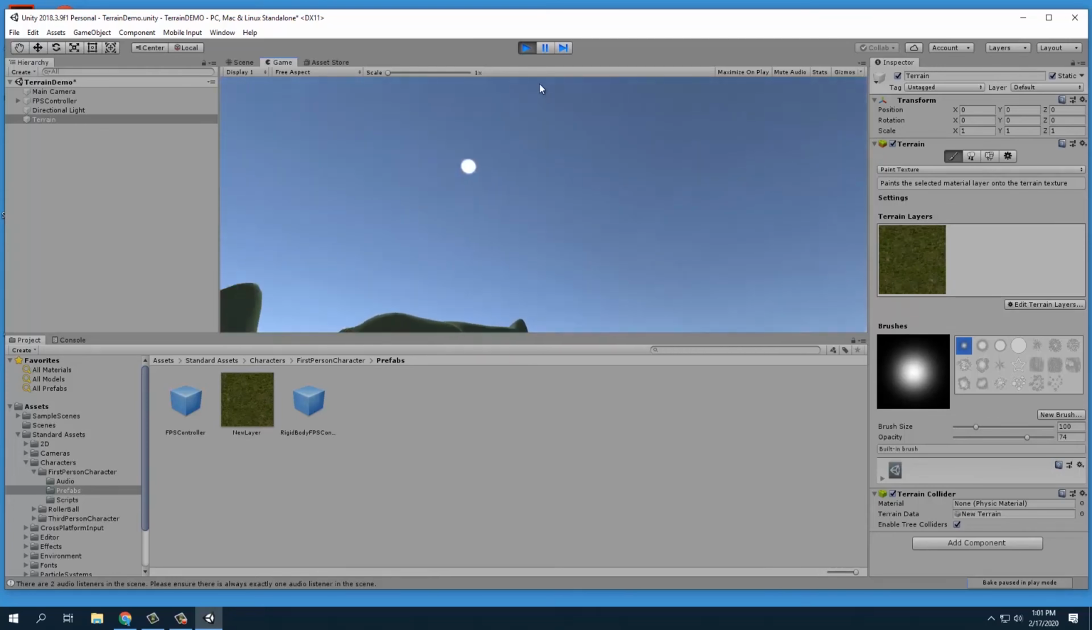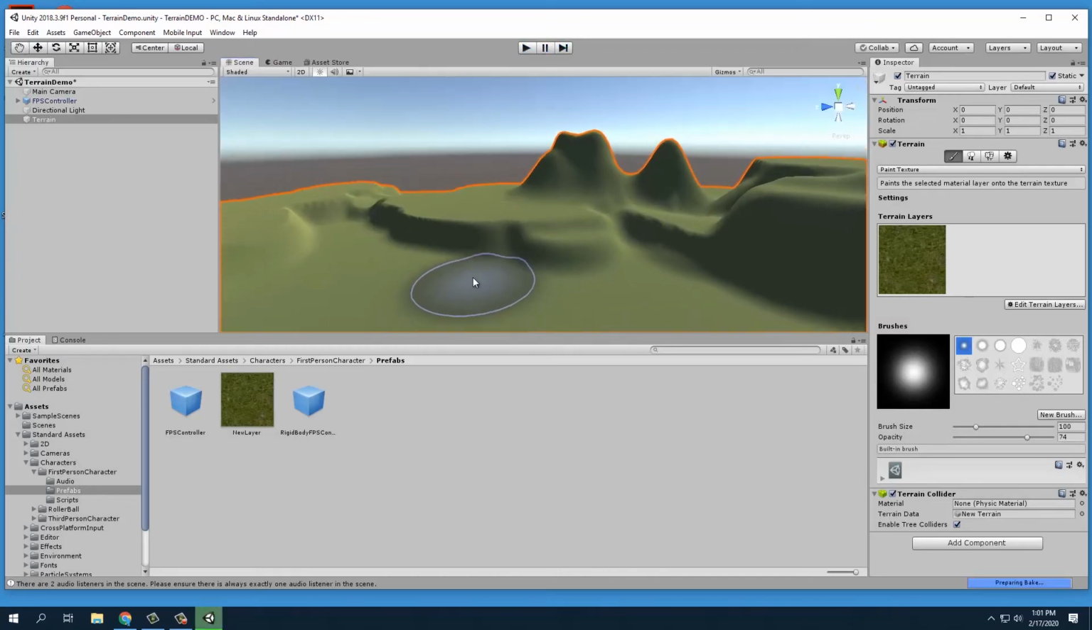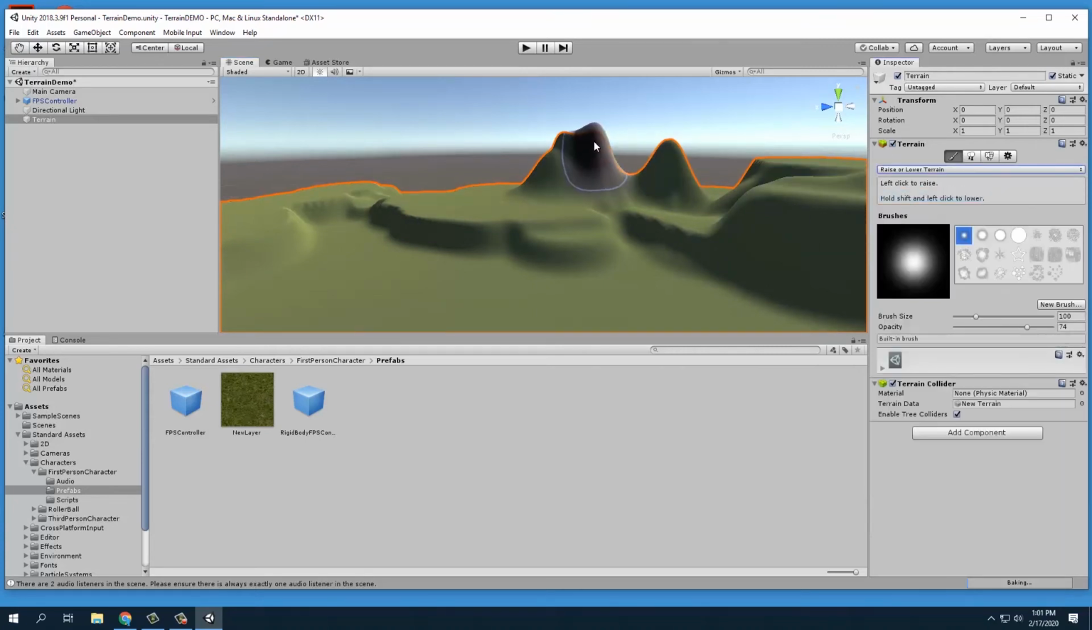And at any time you want to edit your terrain again and kind of change it up now that you can see what it looks like from first person view, you can go ahead and do that by going back over to raise lower, and taking care of the countryside a little bit.